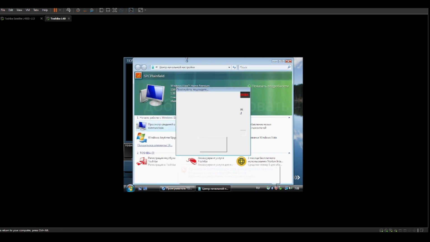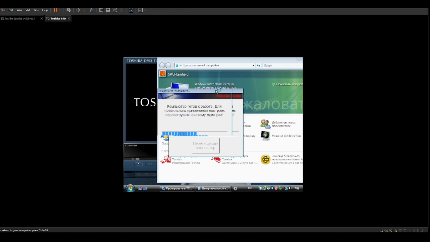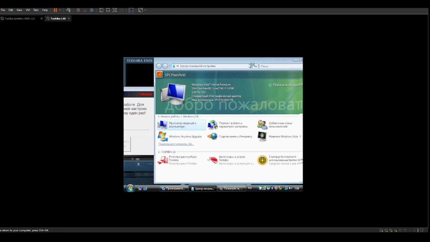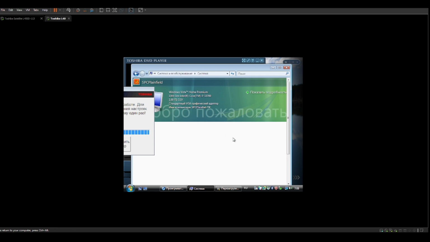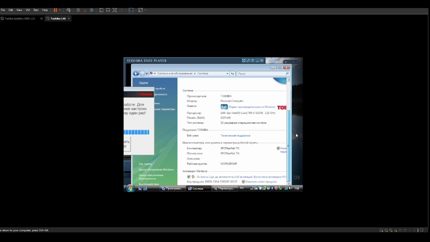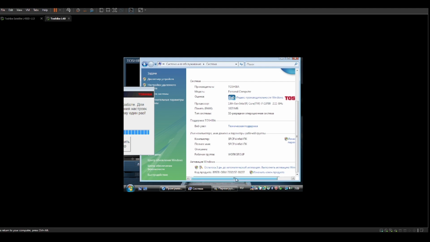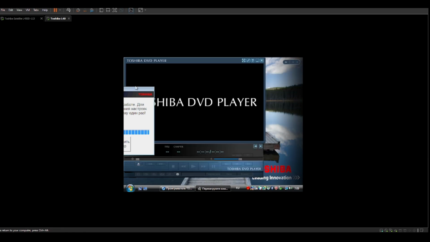And if we look at the system properties, this is Home Premium RTM. I'll move this over so I can show the system properties. Home Premium 32-bit. And there's the Toshiba logo. Over there, you can't see it, but there's the scroll bar. Yep, there's the Toshiba logo. So this is Home Premium.